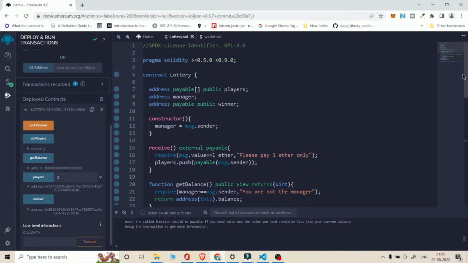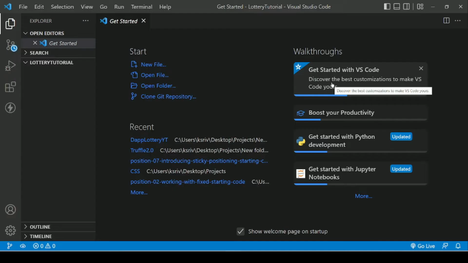And let us copy this lottery smart contract and paste this to our Visual Studio Code. So in the previous video, we have seen how to create our smart contract, right? Now in this video, what we are going to do is we are going to deploy our smart contract. And to deploy our smart contract, we need a tool that is called Truffle.